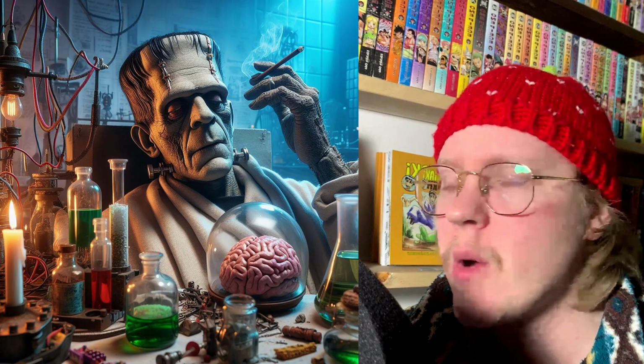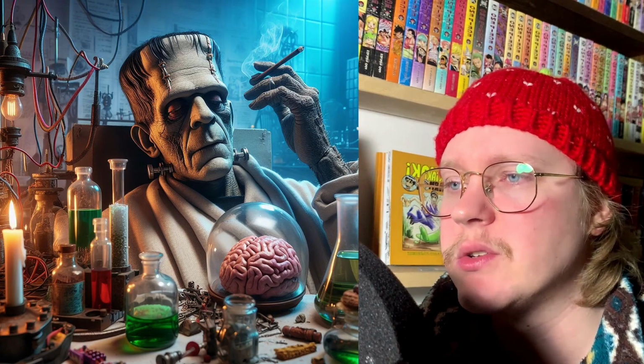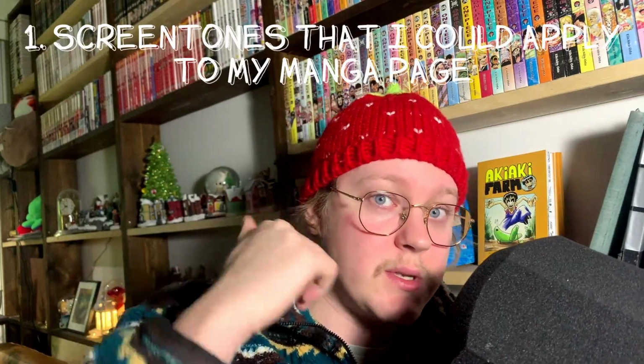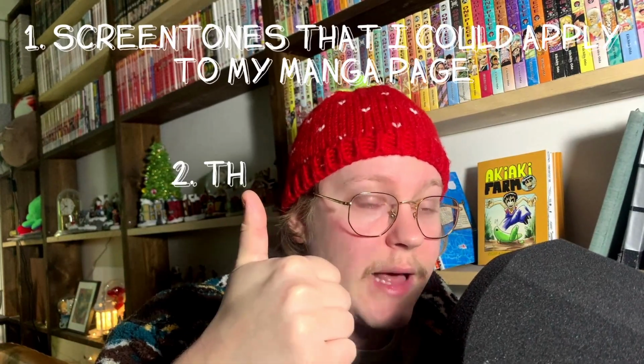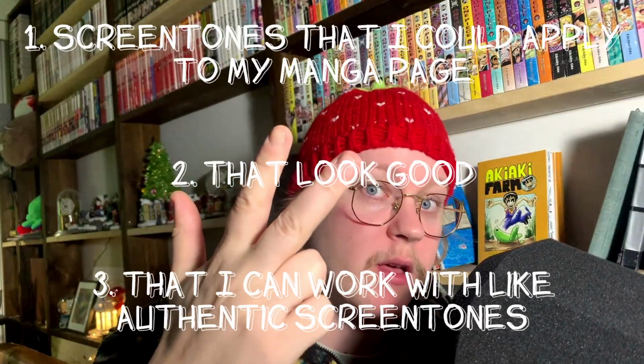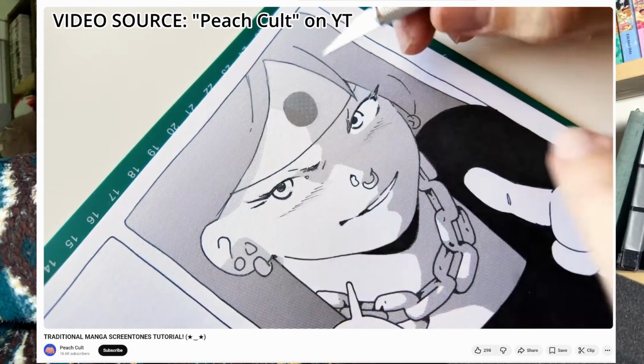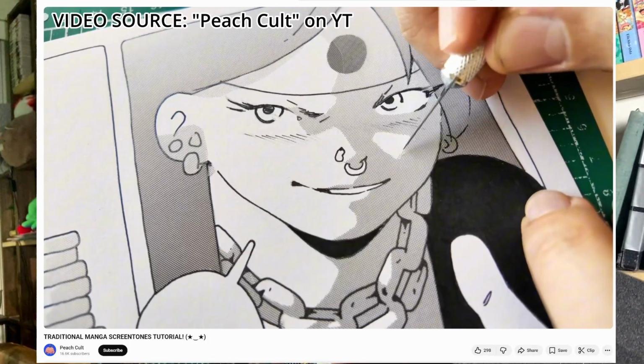So I decided I will do some experimenting and try to create some screentones myself. I've never tried screentones to begin with, so I don't know how authentic this will end up being, but my main goal is not authenticity. My main goal is to create screentones that I could apply to my manga page, that look good, that I can work with like authentic screentones, meaning cutting it to shape and possibly even scraping some of it off for that faded effect some mangakas use. So yes, today we are experimenting with all of that.